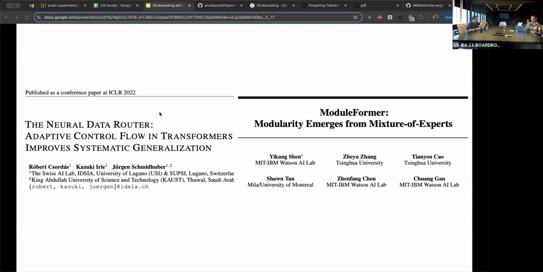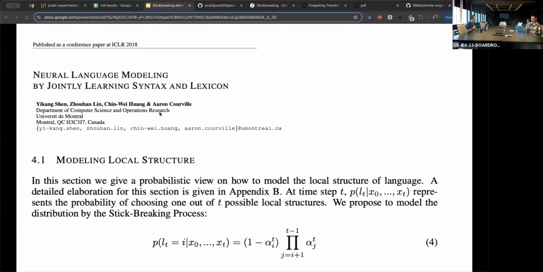So why did we actually want to use stick breaking? In one of Yikang's prior works, the stick breaking mechanism was used as a way to model local grammatical structure in language modeling. My explanation of the geometric distribution and how stick breaking works is effectively that you're trying to find the first occurrence of something. So everything is kind of local. You're trying to match the closest occurrence of something else.